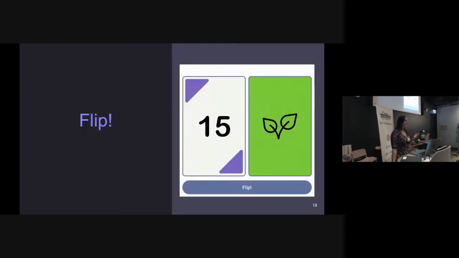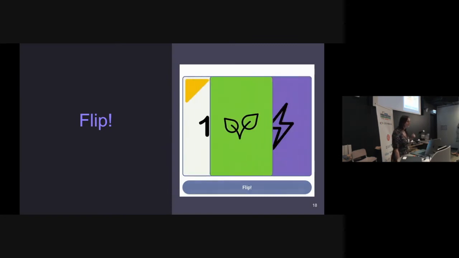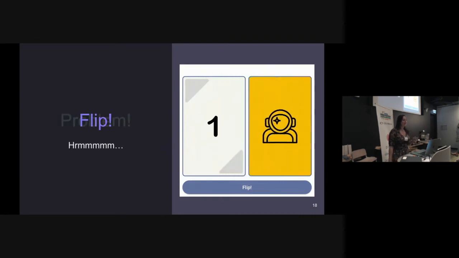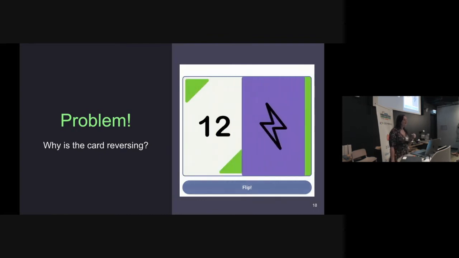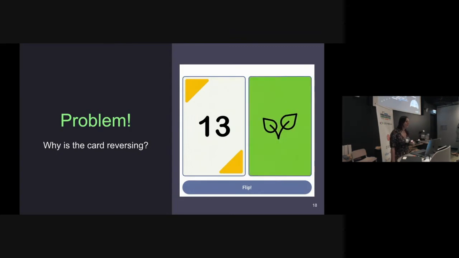Is this looking good to everyone? Notice any problems? So we have a problem. As the card flips and changes, you may see that it kind of reverses. There's something weird going on. Look at this lightning bolt here. See it's flipping over? It's even more apparent if you have words and numbers there.